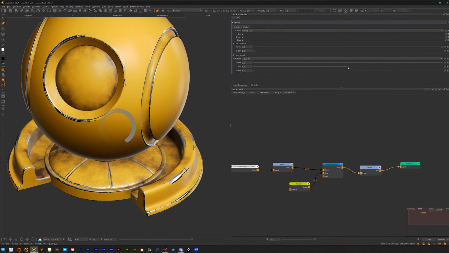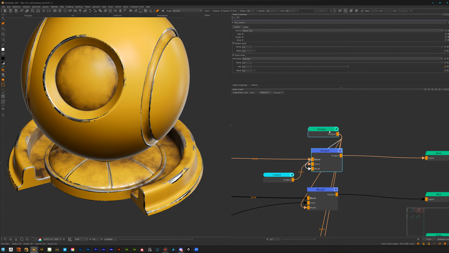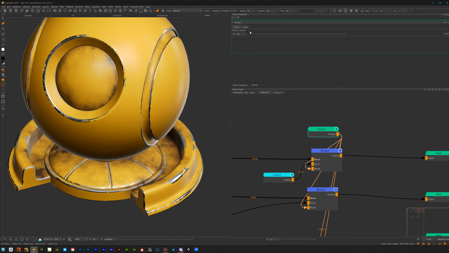And one second. And it's loaded, so now we can change it here. And we can actually name this guy now. That's now the AO control. And if we now promote this value here to the group, we actually have it now here. Look, AO control, and we can actually use this one.